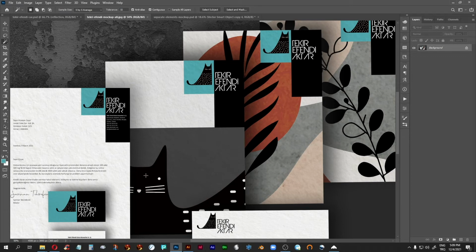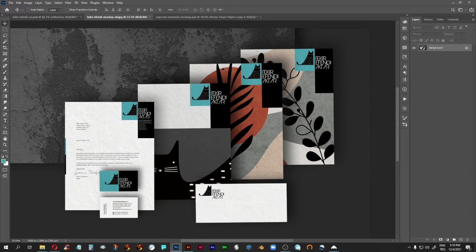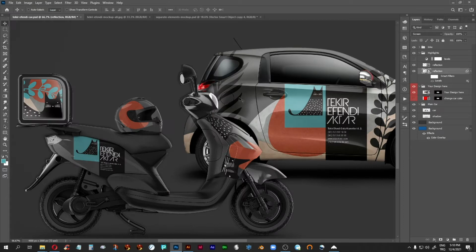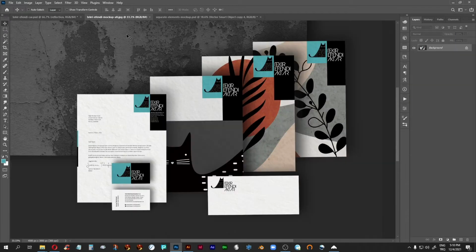Now I want to make a tutorial about how to proliferate the identity. And by proliferation I mean, in Turkish this is çoğaltmak. I mean how to take the elements that we put together in the stationery package here and apply them to other kinds of objects, such as, for example, vehicles, which I'm going to be showing you how to do as we progress.